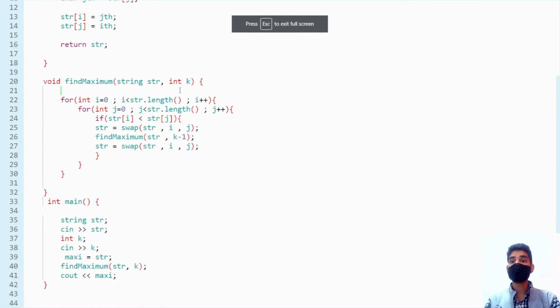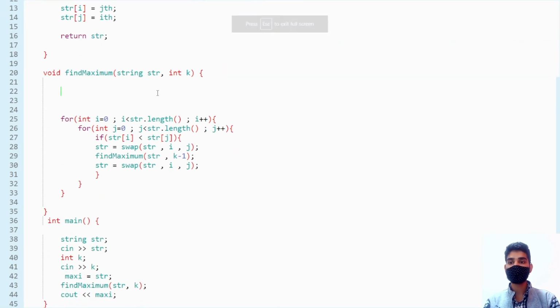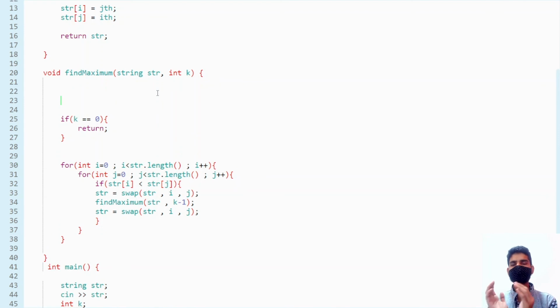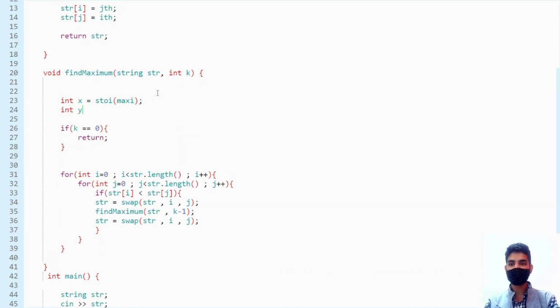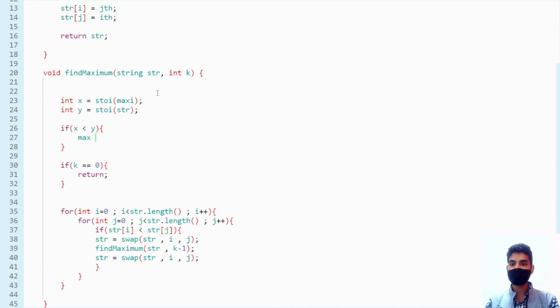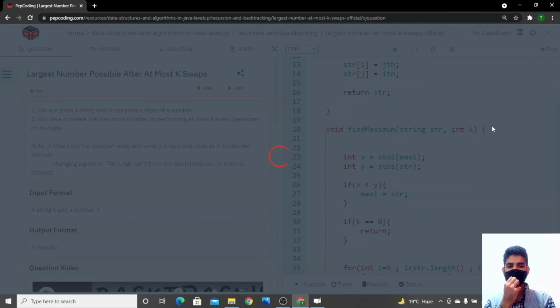What is the main condition? The base case, we forgot the base case. If k equals 0, in this case you simply return, and before returning, check at every step whether this string is greater than maxi or not. To convert a string into an integer, I have to use the stoi function. So I get the integer value stoi of my value. If x is lesser than y, that means it is greater than maxi, so I will write maxi equals str. These are the two conditions.